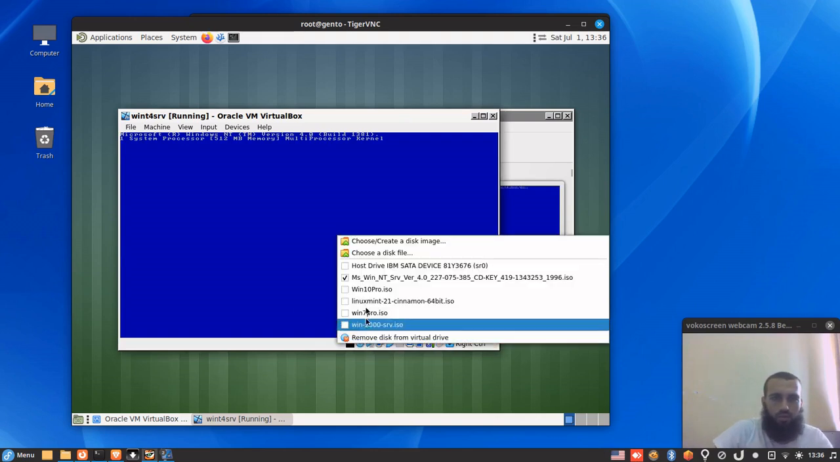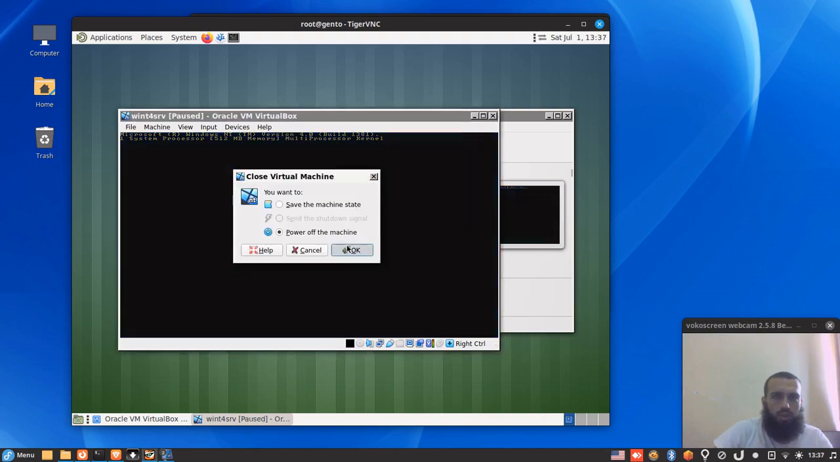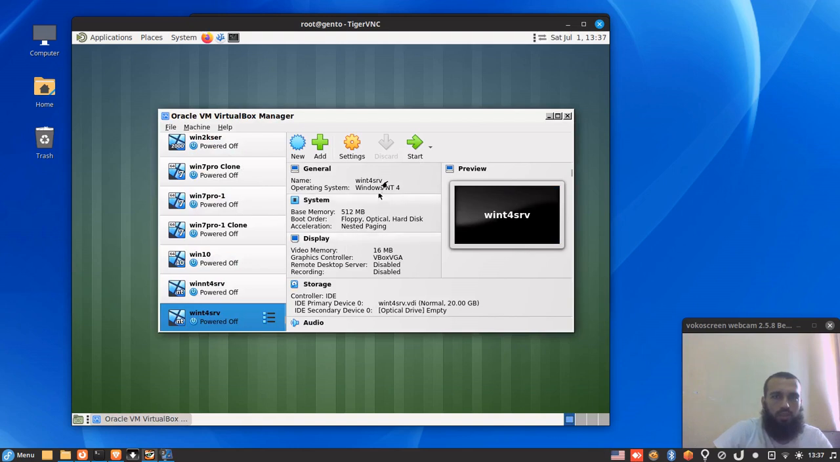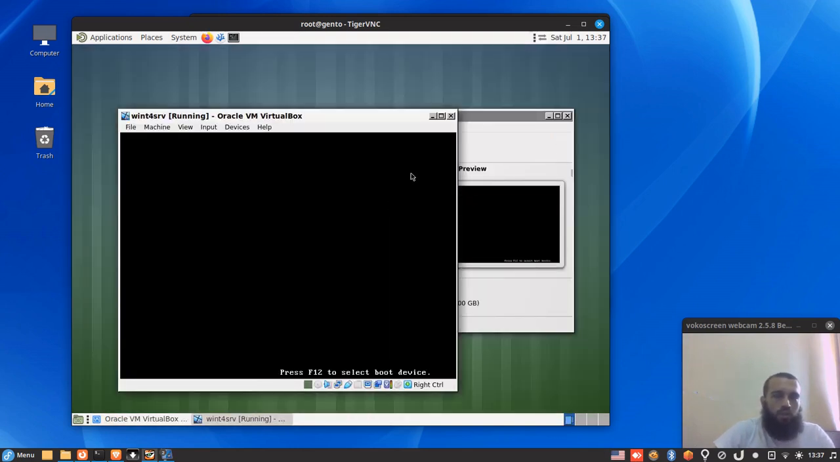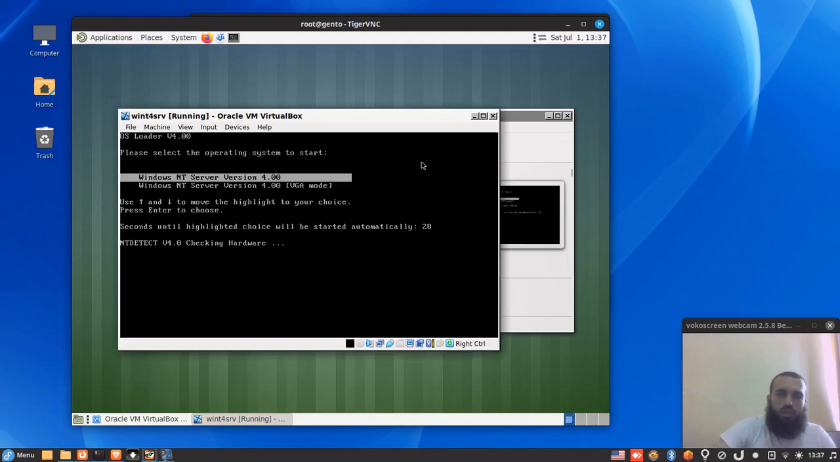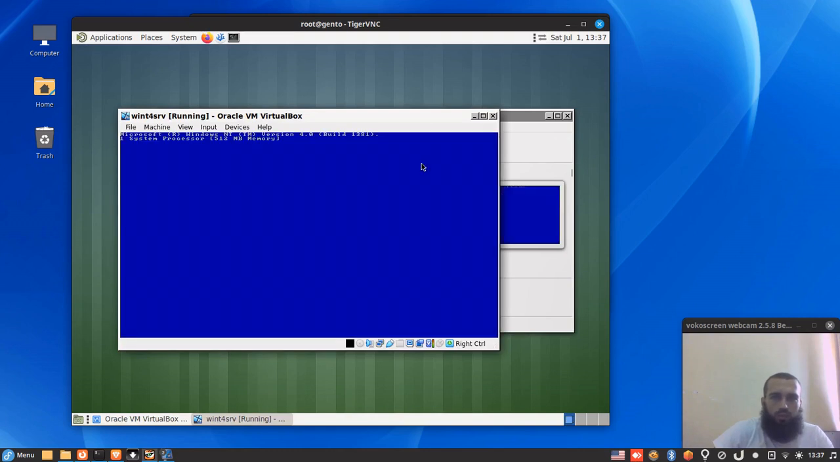Just like you should do yourself if you are running a virtual machine or a true computer, you should take off the disk, power off the machine, so it doesn't take us to the setup process again from the beginning and we need to leave. And now it's the first start for our first booting after the installation.